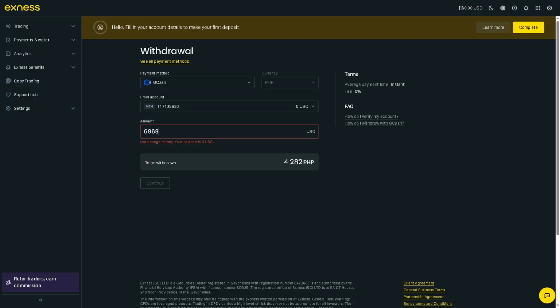After entering everything correctly, all you have to do is click the Continue button. Exness will now show a summary of your withdrawal request. Double check all the details carefully, especially your GCash number and the withdrawal amount. If everything looks correct, click the Confirm button.